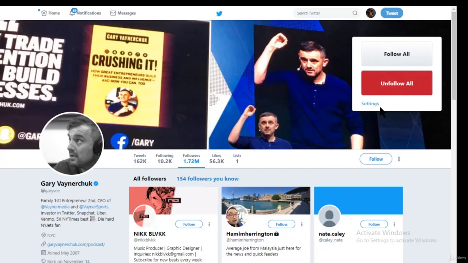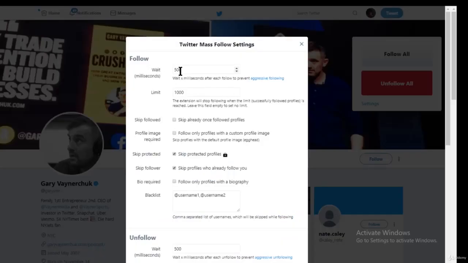Before I show you how it works, we have to talk about the limits. Let's click on settings. As you can see, for following, it's waiting 500 milliseconds, so half of a second, with a limit of 1,000 people. So the extension won't follow more than 1,000 people. This right here is not good. I got my account locked for a few days because of this setting, so I'm going to change it to 2,000 milliseconds, which is basically it will wait for 2 seconds before it follows somebody. We'll stay at 1,000. I don't want to follow more than 1,000 people in a day.